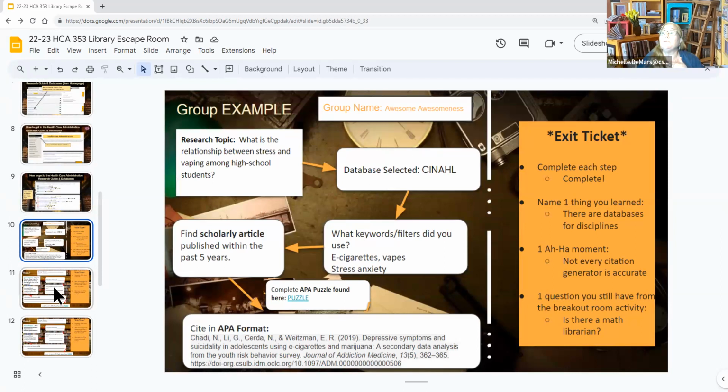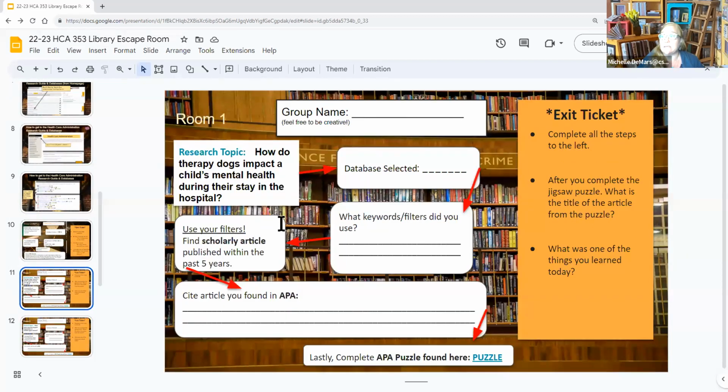And if you're in room 1, your slide would look like this. You're going to create a group name. You're going to select a database and type it here. So I could put Academic Search Complete. I could put CINAHL. I could put whatever I want there. You're going to look at your research topic. So for example, this one is about how do therapy dogs impact a child's mental health during their stay in the hospital. So you would think about that topic and you would identify what you think the key terms are. And then you would search for those in the database that you select.